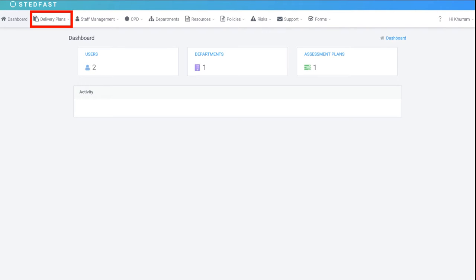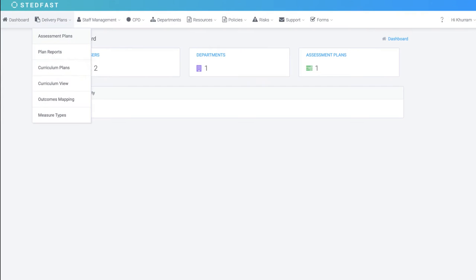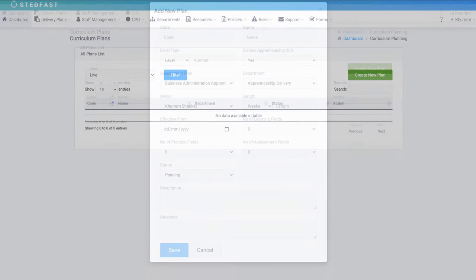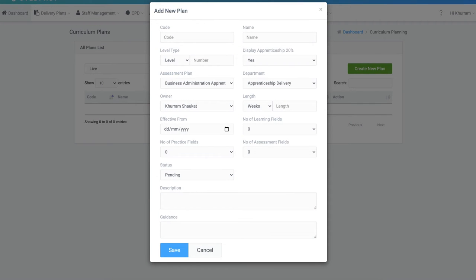To get started, select Delivery Plans on the main menu. Then select Curriculum Plans. Click the Create New Plan button. You will now need to provide some details about the curriculum plan.